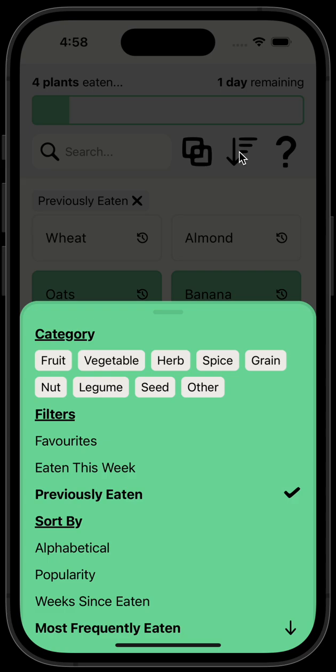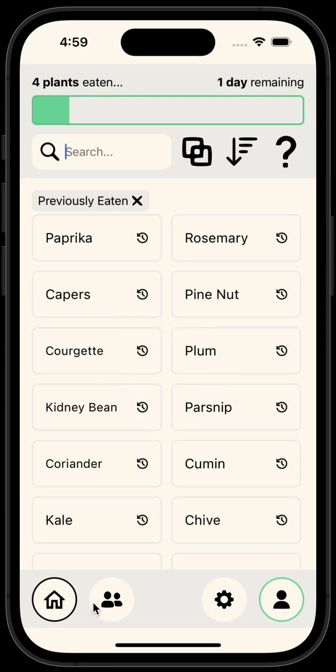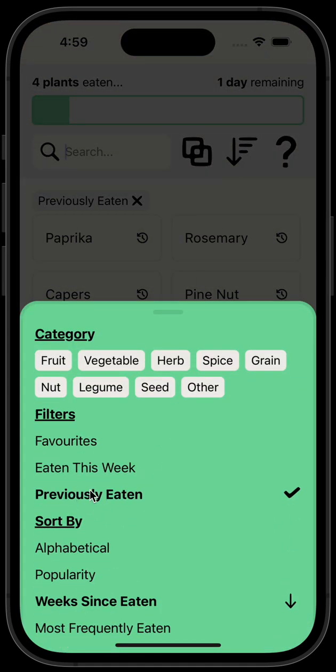But another interesting option is weeks since eaten. So this is going to do the reverse. And I really like to use this option when I'm in the shops or trying to figure out what I want to eat in the next couple of days. In one direction, it's going to say what your most recently eaten things are, and in the other direction, what your least recently eaten are. And this is a combination I really, really enjoy. So, previously eaten, so these are things that I have eaten before, but sorted by when the last time I had them was.